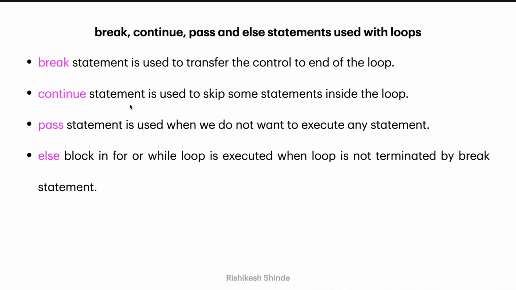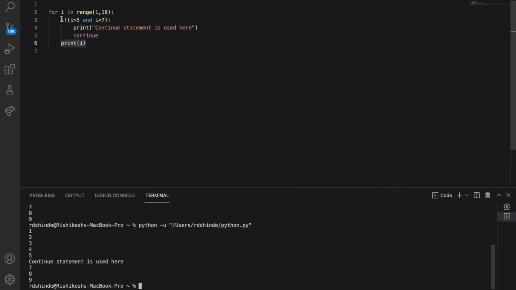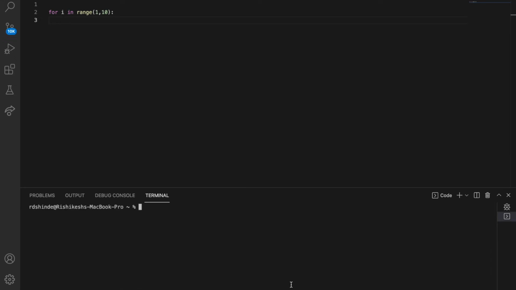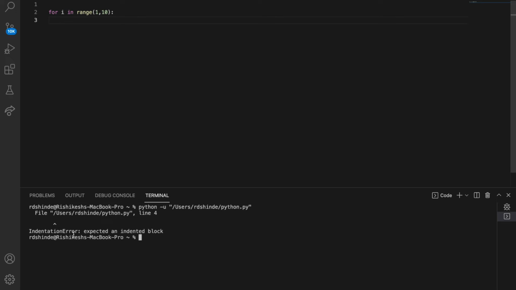Then the next statement is the pass statement. The pass statement is used when we do not want to run or execute any statements. So we can remove all these statements and simply write pass. If I don't write pass, then it will give me an error. Let us see. I'll run this code, and now it is giving the error, that is an indentation error.